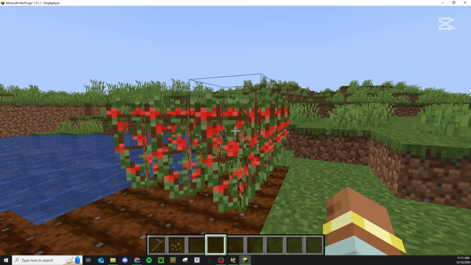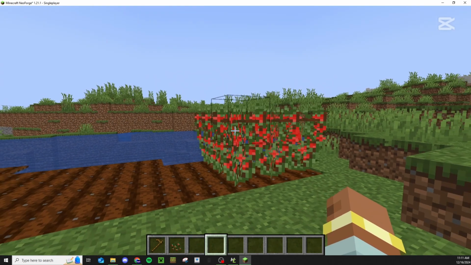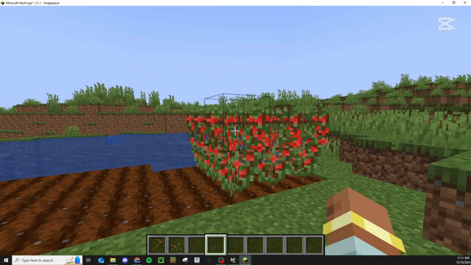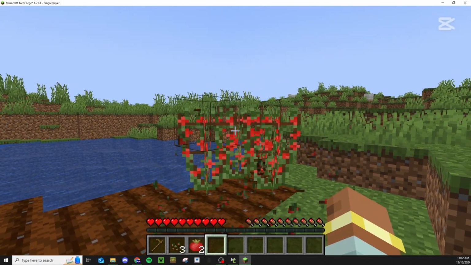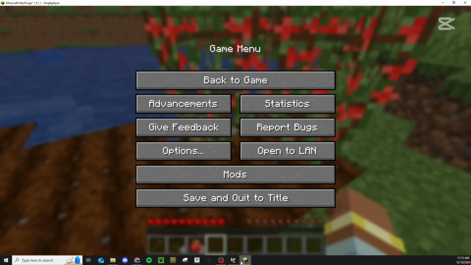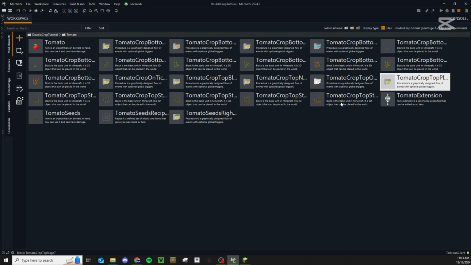Next up, let's break this top piece right here and see if it properly destroys the block below it. Does not look like it did. It does look like we have an issue. If we break the top part here, it only drops seeds. I have a feeling we have the wrong procedure selected.